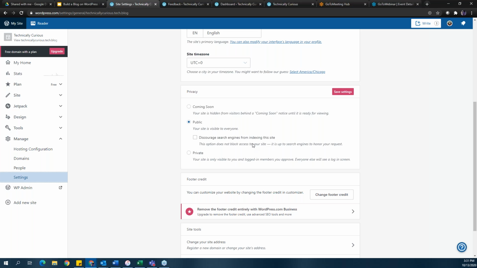It doesn't necessarily block them from doing it. It's up to them whether they index your site or not. We can talk more about that later if you care to.